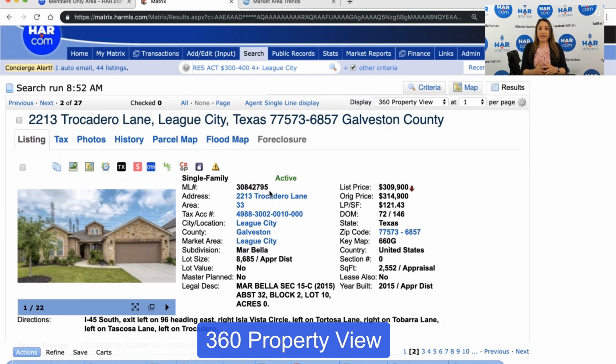If that's not the case, you can always reach out to our support team, support@har.com, or you can call them and they can help you with that. But you should be able to go into your listings, tap on the listing, and then see quick edit or edit in Matrix.